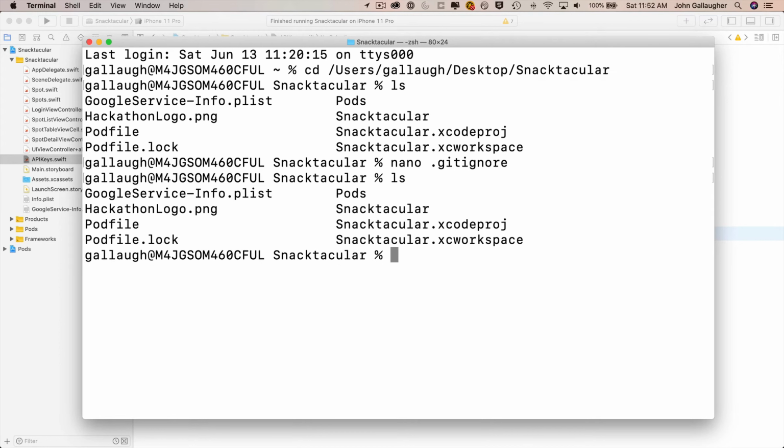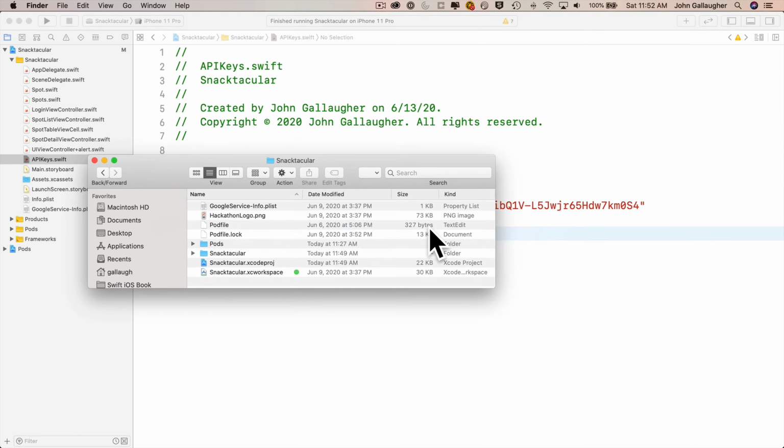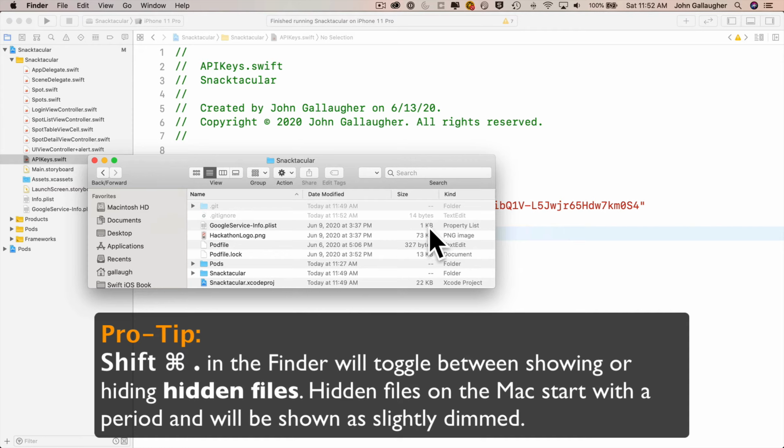But if I do an ls here and press return, I actually won't see gitignore listed in the output with the other files that are in this directory. If you head back to the Finder and you take a look at a window that shows the contents of your Snacktacular folder, if you type Shift Command period, that's a shortcut key that will show you hidden files. The hidden files are sort of grayed out a little bit to convey that they are hidden.